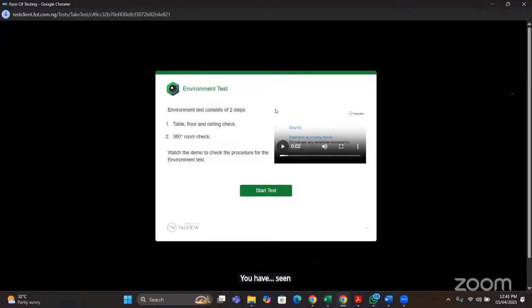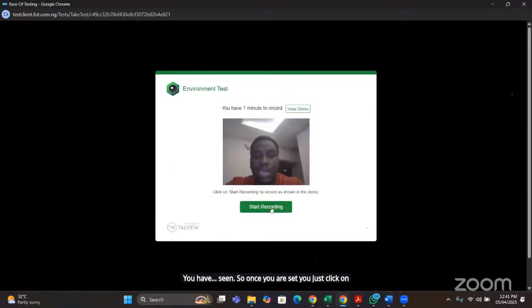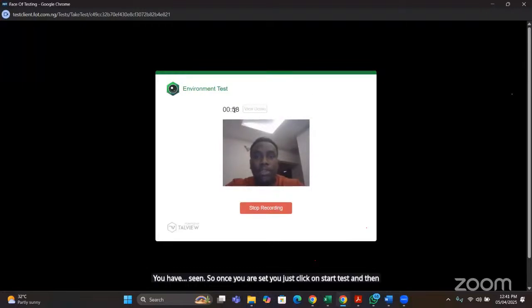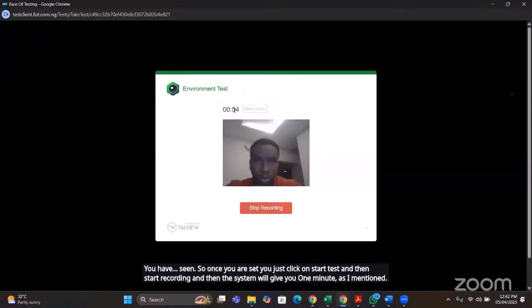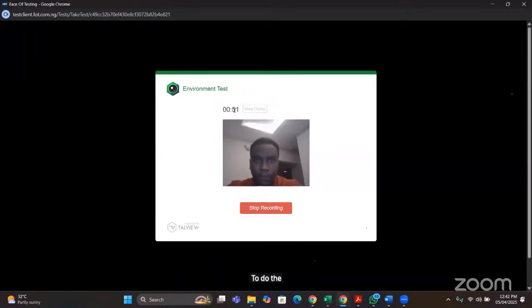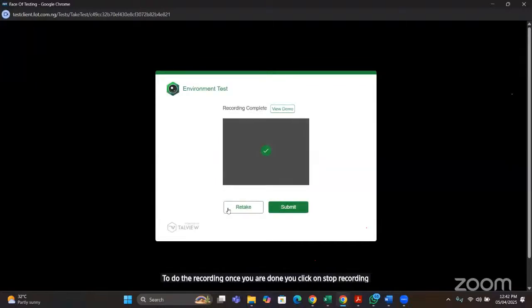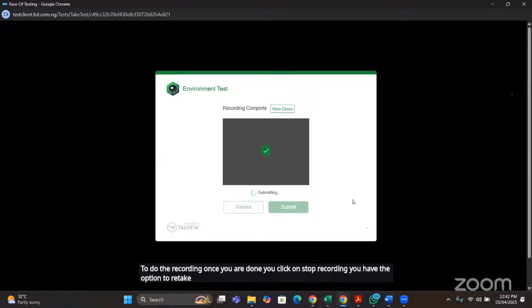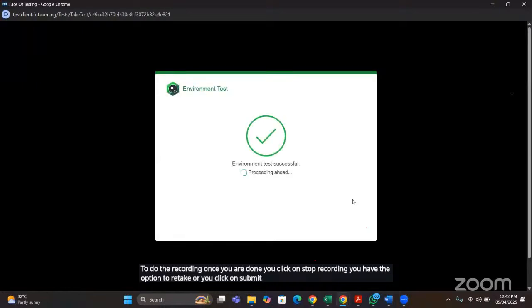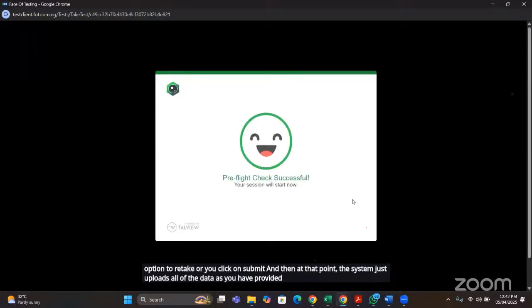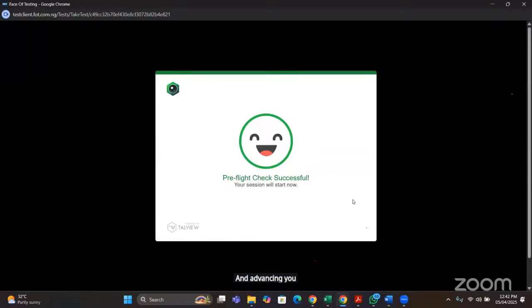So once you are set, you just click on start test and then start recording, and then the system will give you 1 minute, as I mentioned, to do the recording. Once you're done, you click on stop recording. You have the option to retake, or you click on submit, and then at that point, the system just uploads all of the data that you have provided and advances you to start the examination itself.